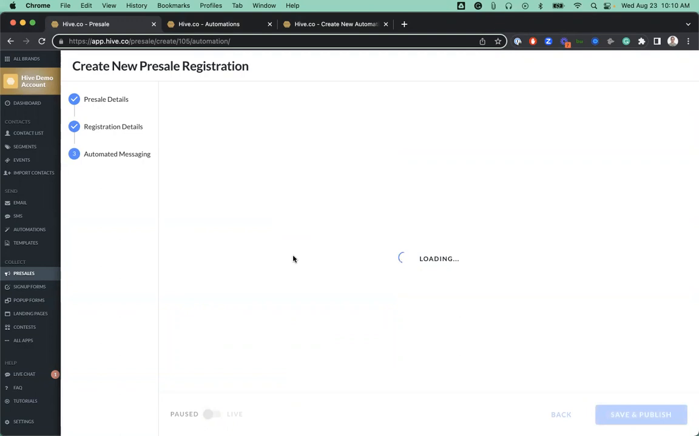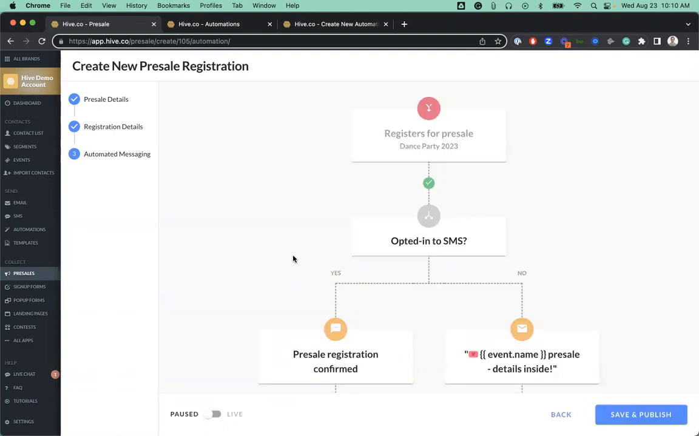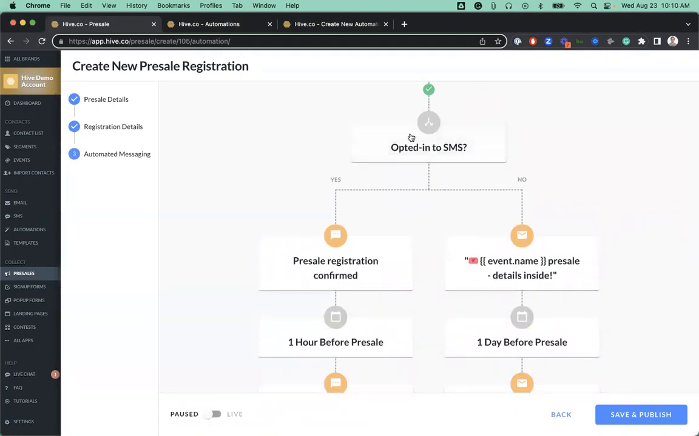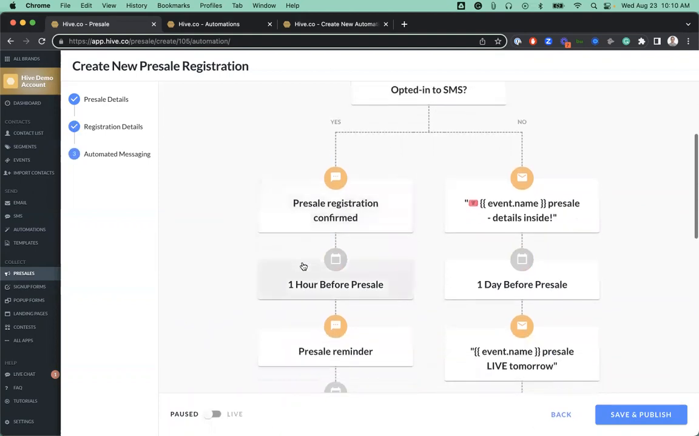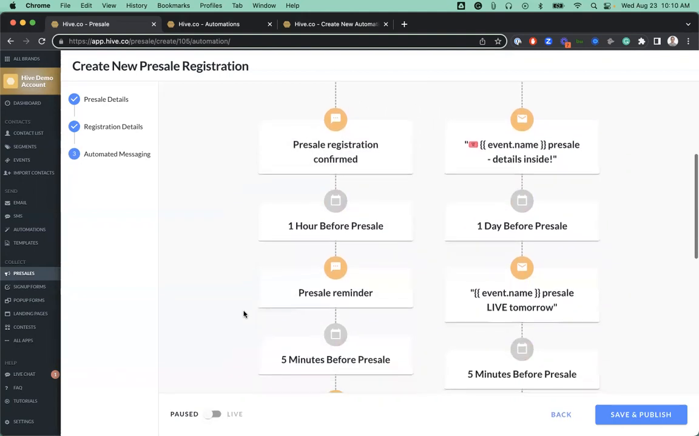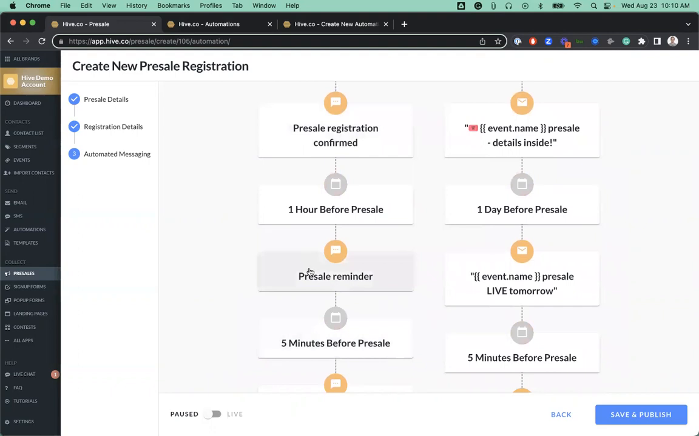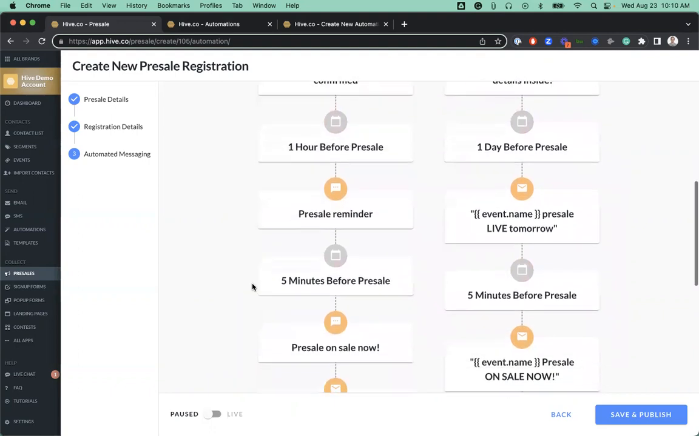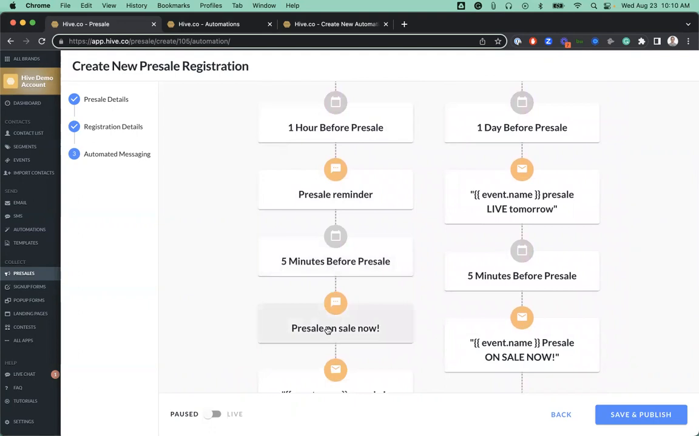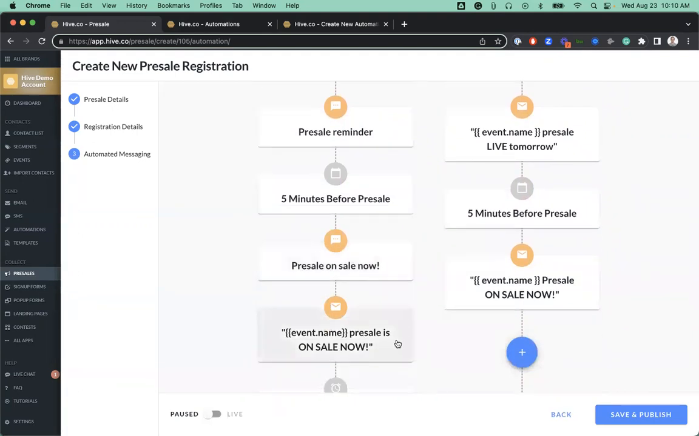And the next step that's going to bring us to is the automated messaging. So we have an automated message template that's built with every pre-sale. The way this works is when someone registers, they're brought into this automation. We check to see if they're opted into SMS or not. If they are opted in, then the majority of the messages that get sent to them are SMS messages. So we're basically confirming that they signed up, letting them know about the reminder an hour before the pre-sale. Then 5 minutes before, we send them an SMS that lets them know it's live, and also an email.